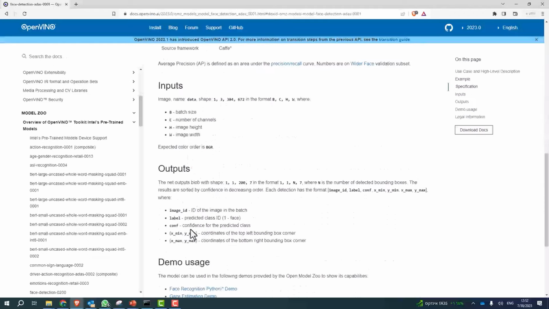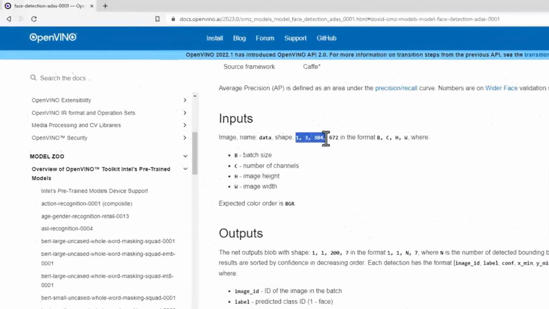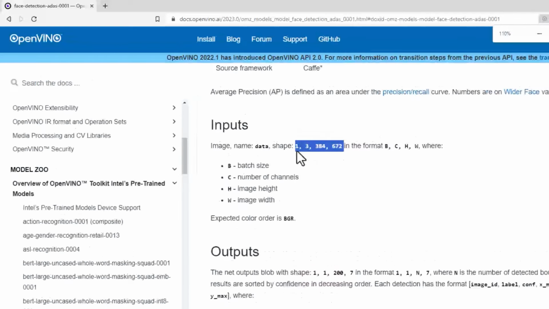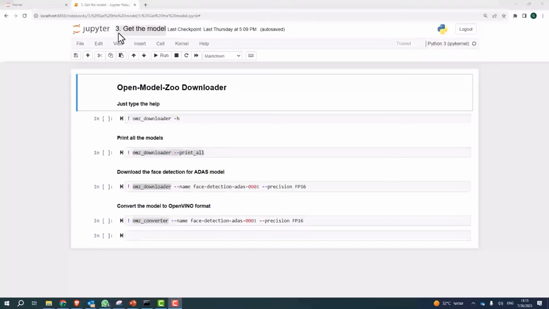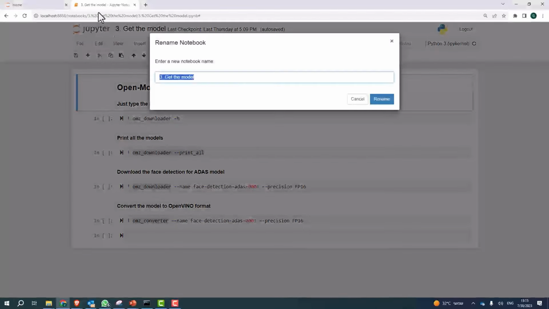The model, for example, is looking for inputs of the size 1 by 3 by 384 by 672. Basically a tensor where the first dimension is the batch size, then 3 for 3 channels RGB, and then an input image with a specific height and width. The easiest way to get the model is by running a utility called Open Model Downloader.